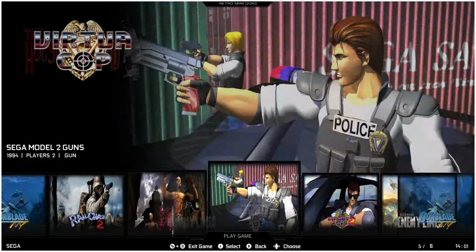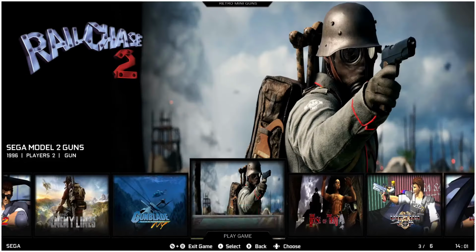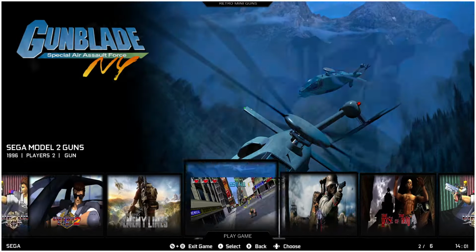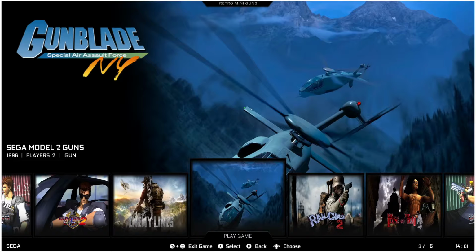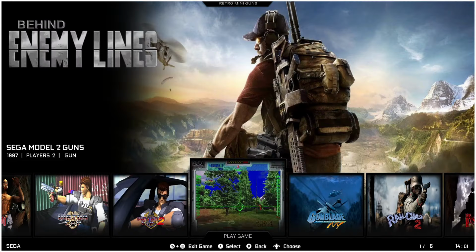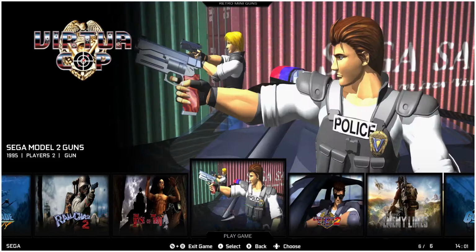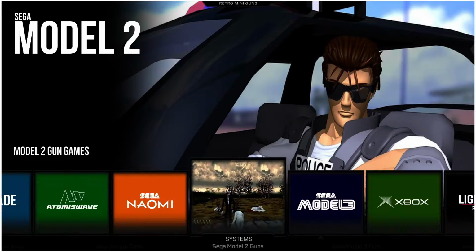So Sega Model 2 is going to be your Virtual Cop, your House of the Dead. So Virtual Cop 2, 1, House of the Dead, Rail Chase 2. Oh, yeah. You got Gunblade New York, Enemy Lines, and then back to Virtual Cop.